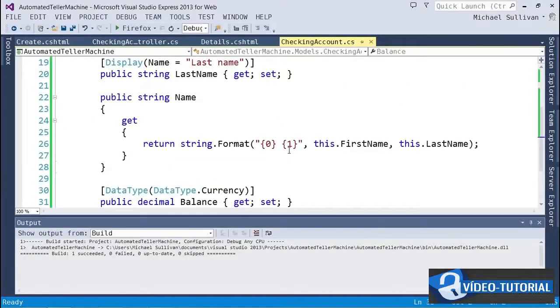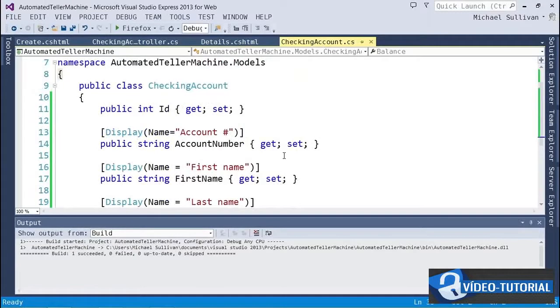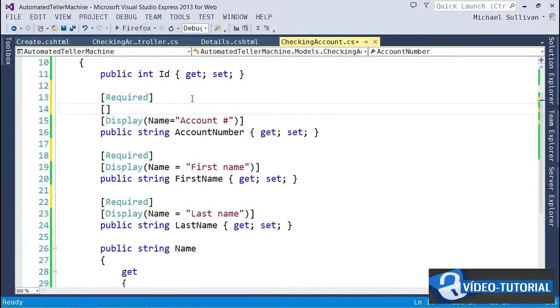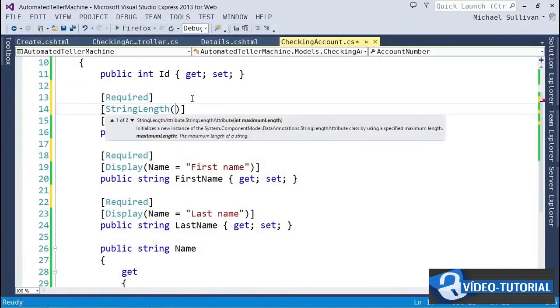First, above account number, first name and last name, I'm going to add the required attribute. Then, let's imagine that an account number needs to be between 6 and 10 digits. I might start by using a string length validator, which takes a max length and then optional named parameters, one of which is minimum length.